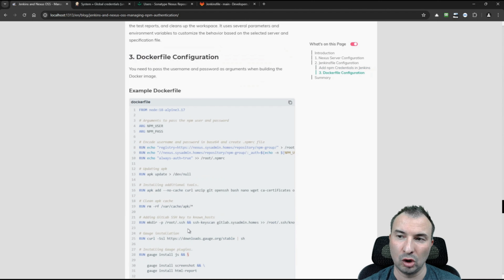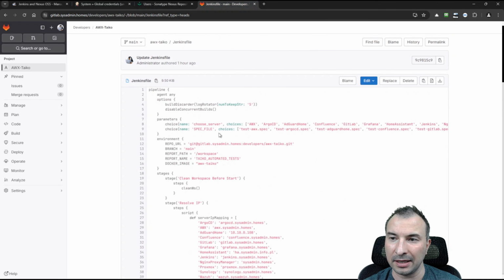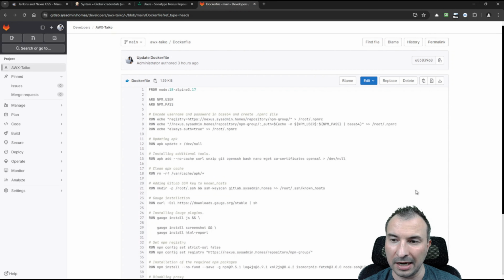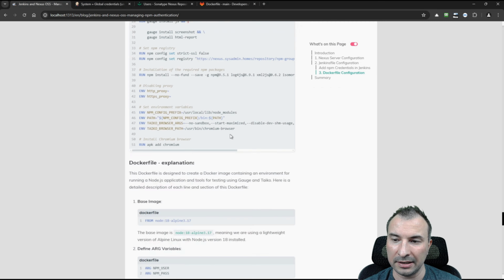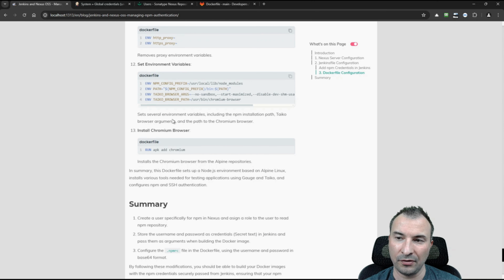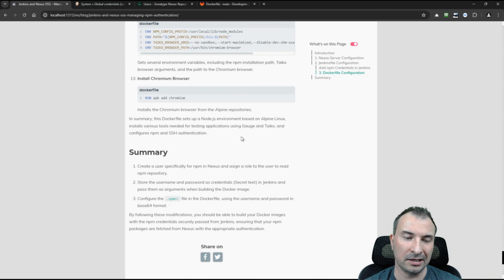And then there is a Docker configuration, Docker file. Docker file is needed to build a Docker container, and also the same Docker file that I'm using here in this aws-tyco repository. Exactly the same Docker file is located here, and also there is an explanation here for the Docker file. So every part of the Docker file is explained, and at the end you have a summary.